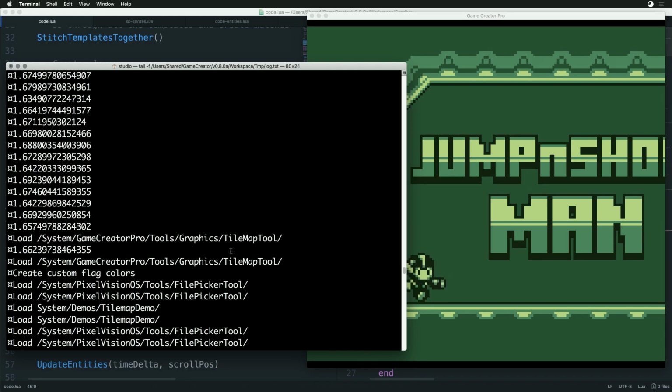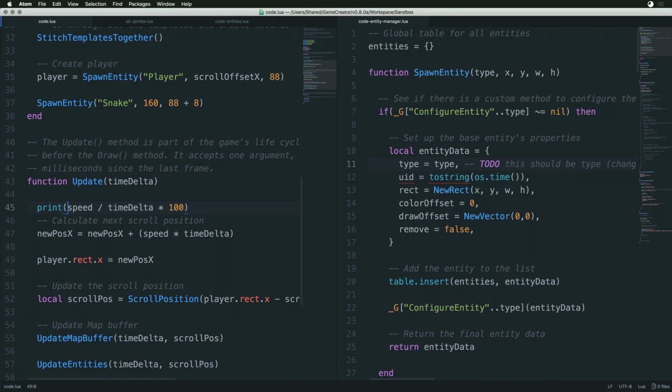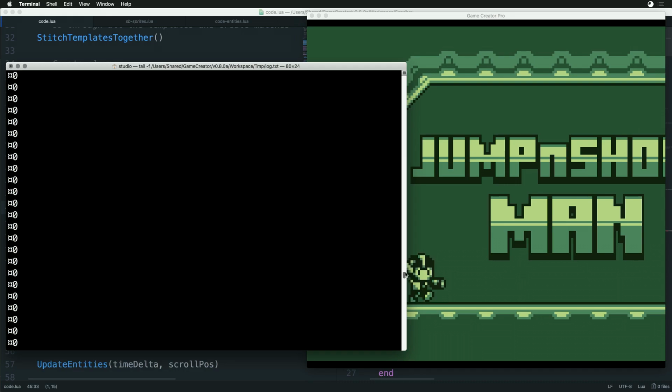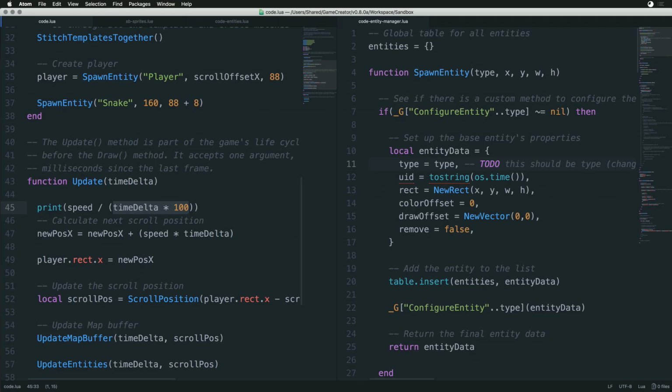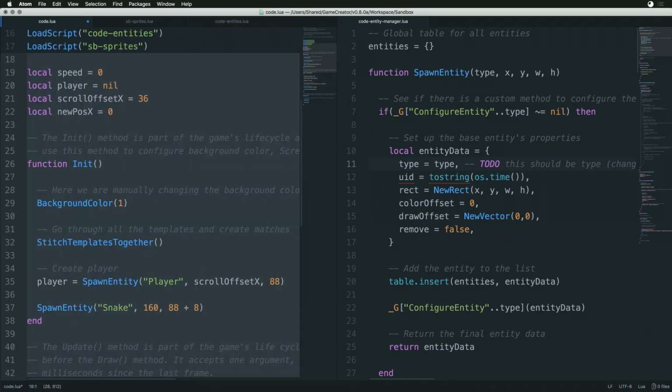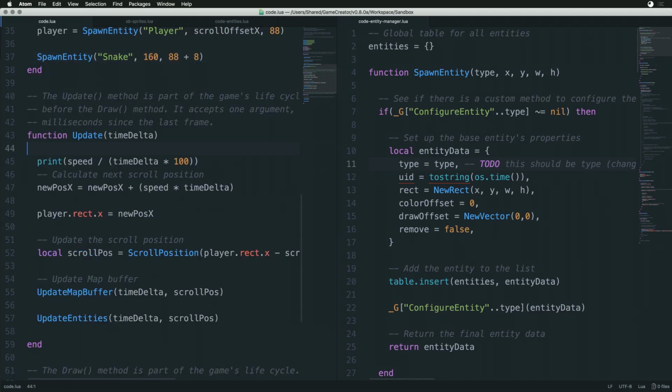Yeah, see... Time delta multiplied by 100. Let me do this first. I suck at math. What I want to figure out is, all right, let's see here. Technically, the way that it should work is that if I wanted the player to move 8 pixels every 60 seconds, I don't know. I feel like I'm walking down a rabbit hole I don't want to be in.